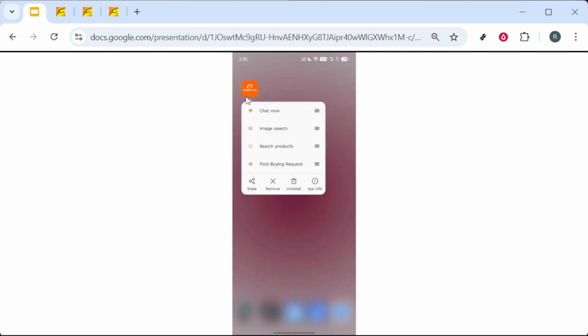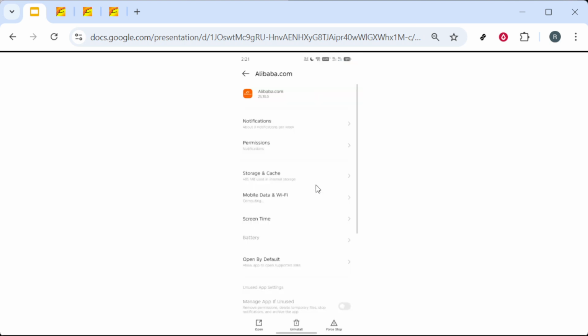Press and hold the Alibaba app icon until a small menu appears. On many phones, this long press reveals shortcuts and an information button. Keep holding for a moment if the menu doesn't pop up right away. From that menu, choose App Info. This opens the system settings page dedicated to the Alibaba app.